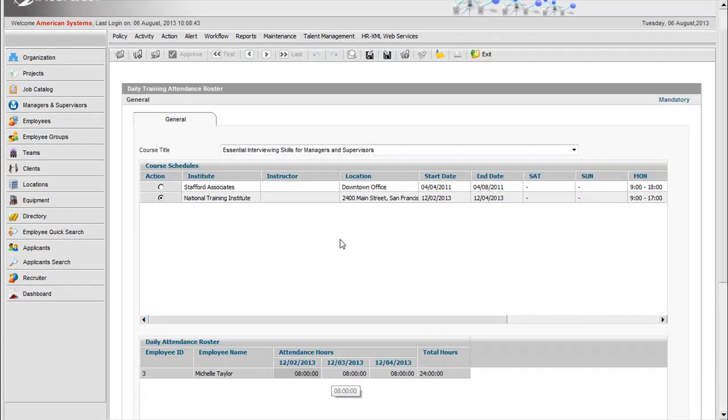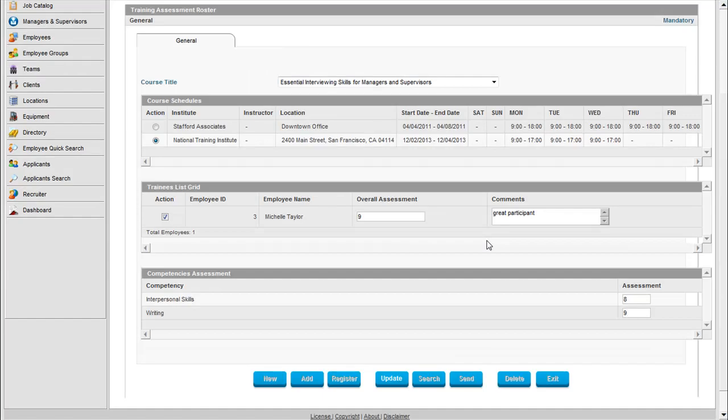Using the daily attendance roster, you'll be able to track exactly how many hours the employee attended the training on particular days, if that's important for you to track. You'll also be able to do an assessment of a specific employee in terms of competencies that were supposed to be addressed by this particular training, and how these competencies were improved. In the end, that's the whole purpose of providing the training.